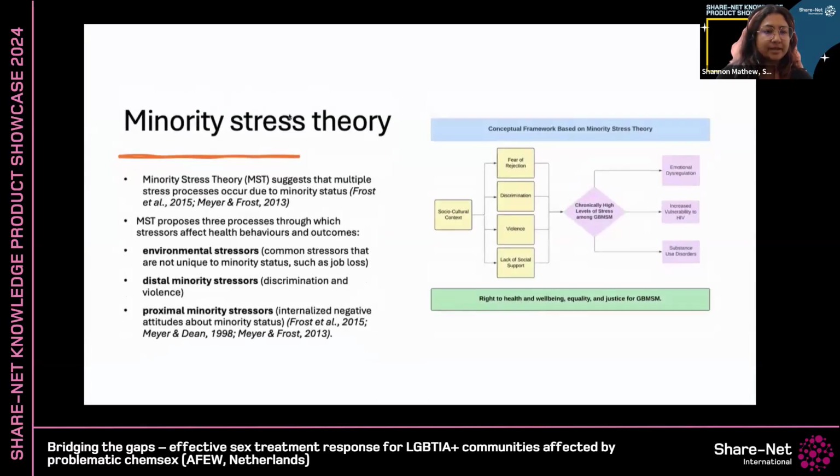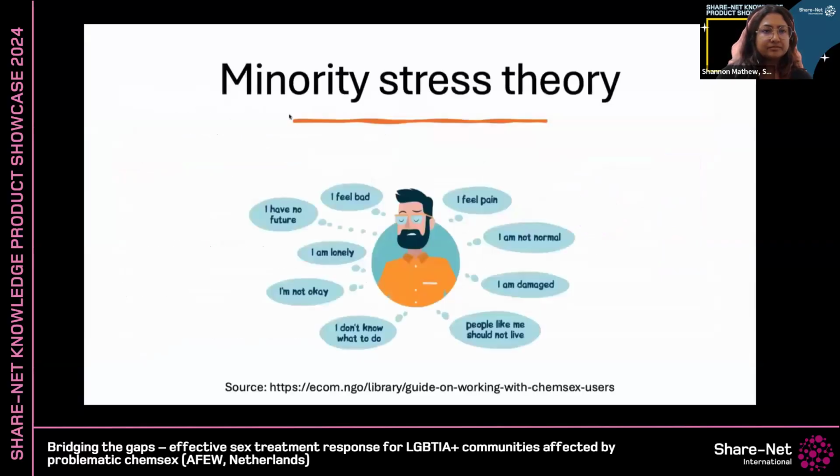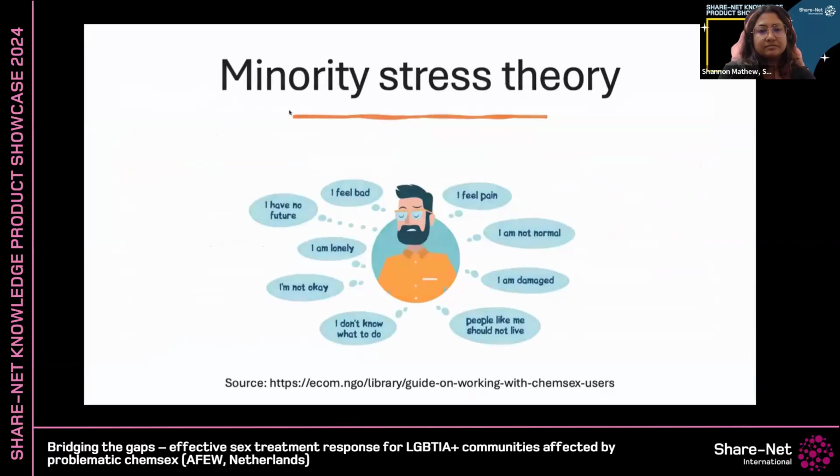Clients and patients never come to us saying, I have minority stress. People usually come with very specific things, expressing things like, I'm not normal, I'm damaged, people like me should not live, and so on and so forth. This is how minority stress results on the individual's level and how people process these things.